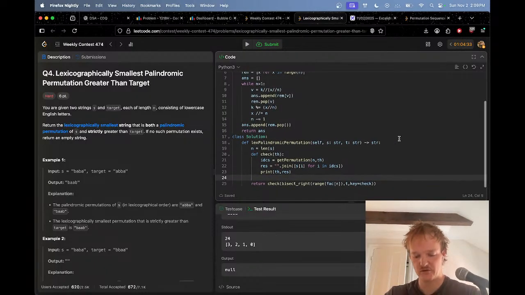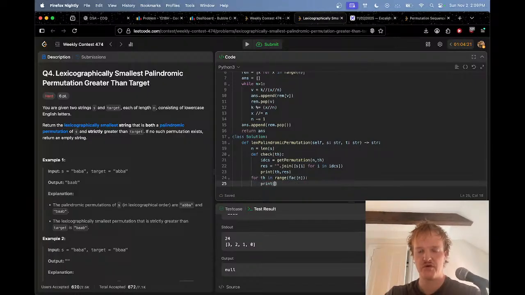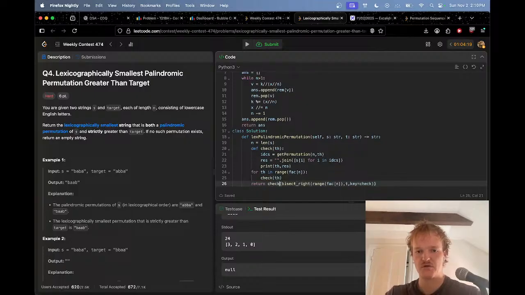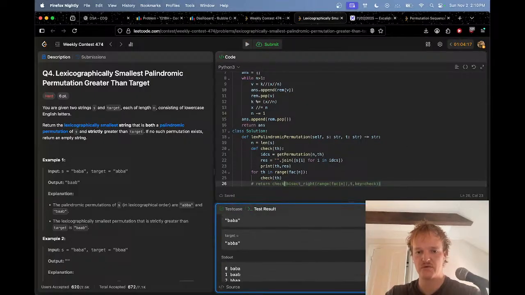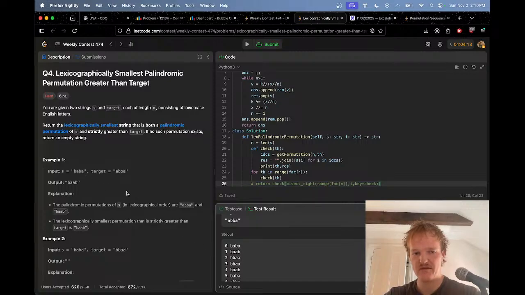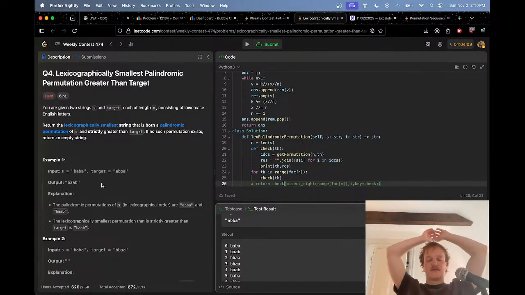Let me just check really quickly. For threshold in factorial at n, threshold in range this, print, or no, just check threshold. So it's saying BA is the first thing, BA. Does this work? I don't know if this works.